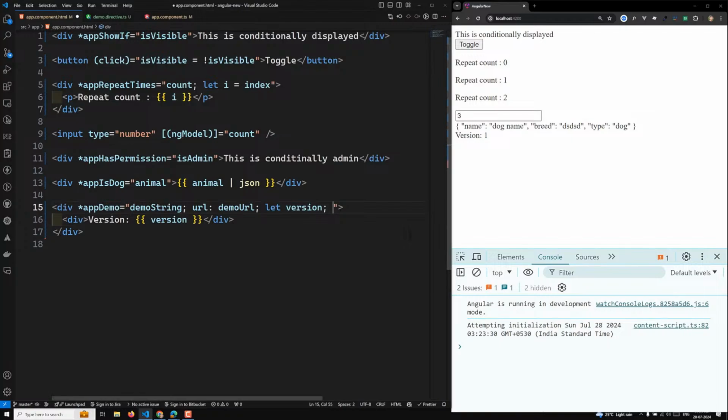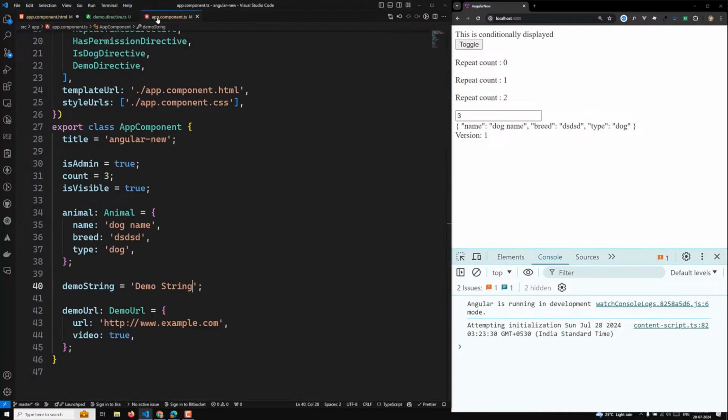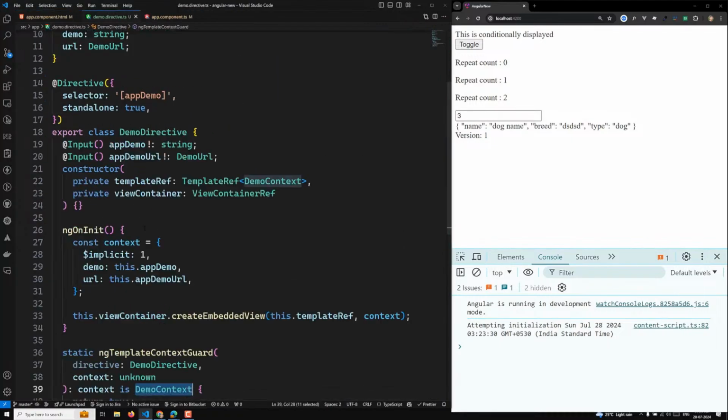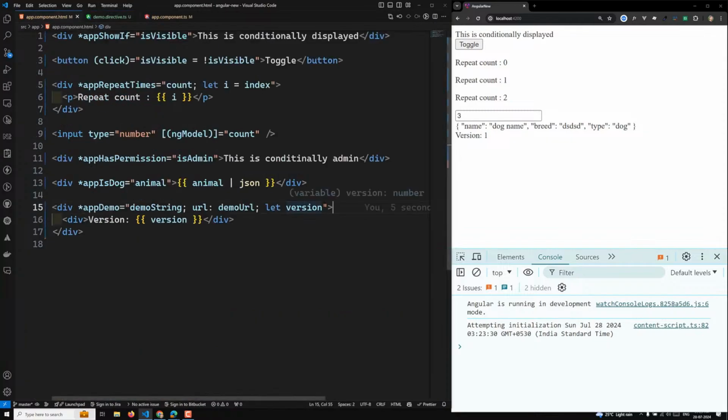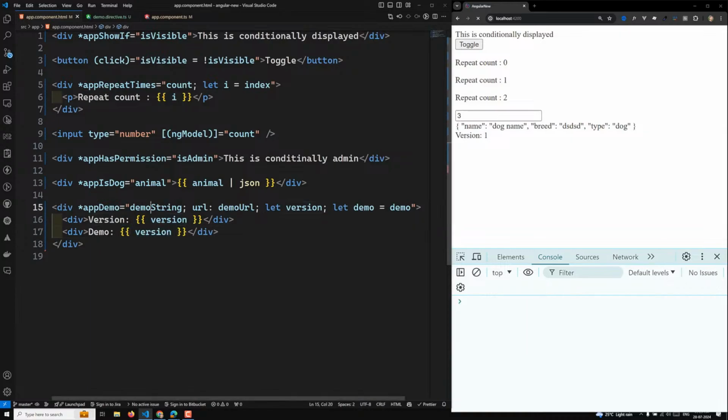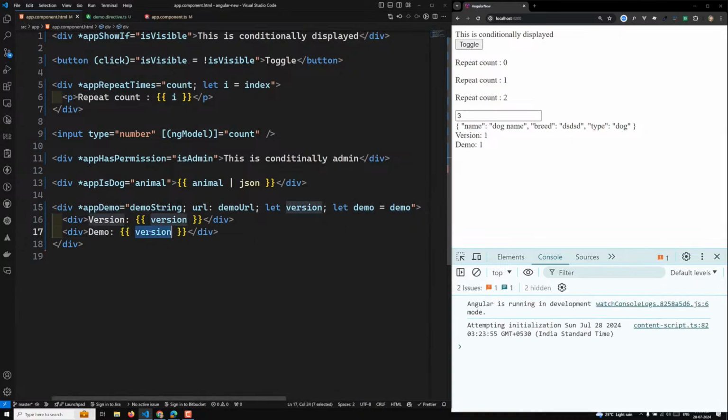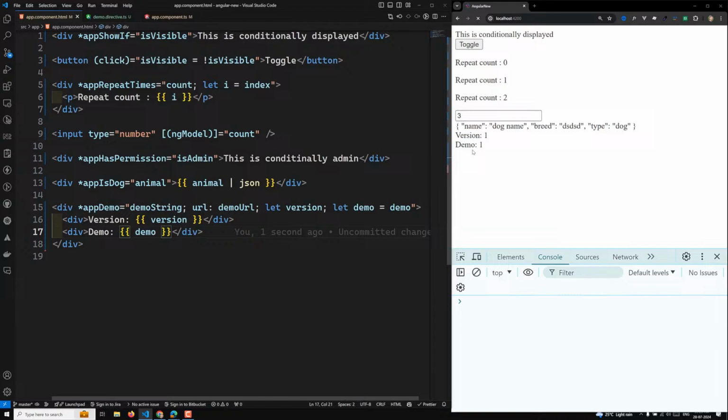Now if you want to get the other one from demo directive.ts, I want to get this demo, so here I can use something like semicolon let demo is equal to demo. That is a demo. If you want to use this demo, you will get the demo string, whatever the modified string is, and you can use this demo like this. Now you will be able to see the demo as 1.